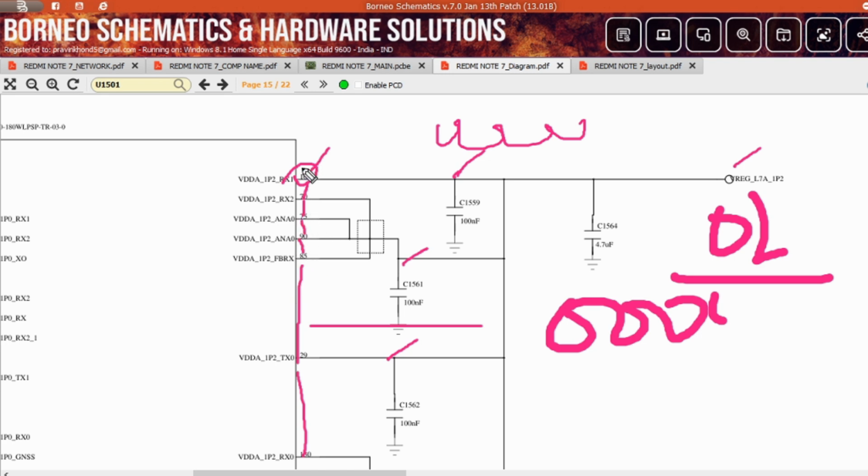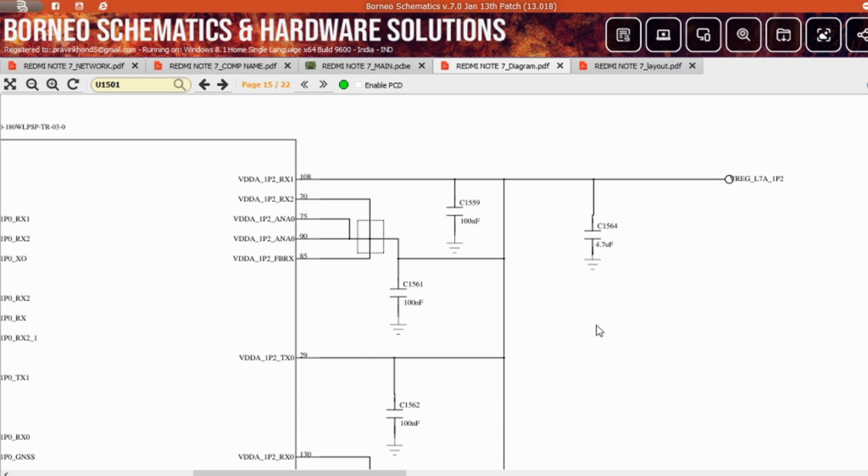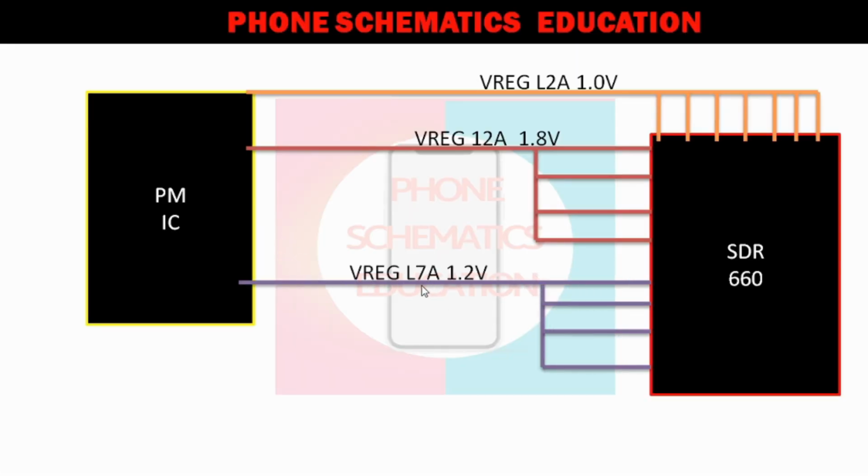Also, when you remove the IC, you will check the diode value here. You will get the power IC diode value, LDO diode value, from 300 to 500. Okay, hope you get my point. So now this is the third voltage. Now another voltage regulator, L7, LDO 7, gives 1.2 volts. This line is also connected to many balls. So I will also tell you how to check. I will tell you again.